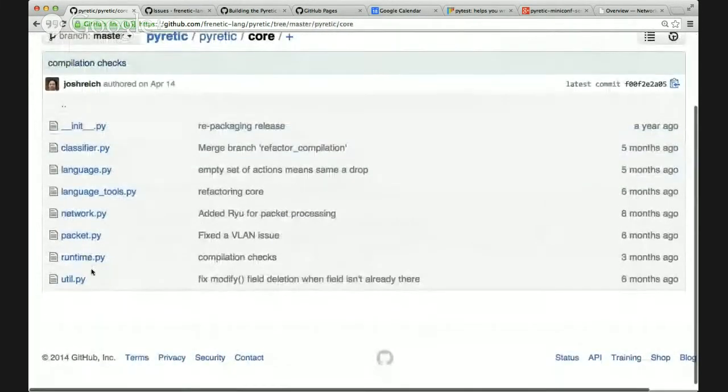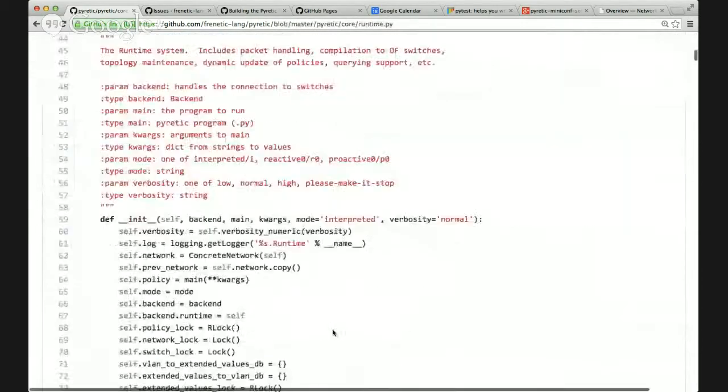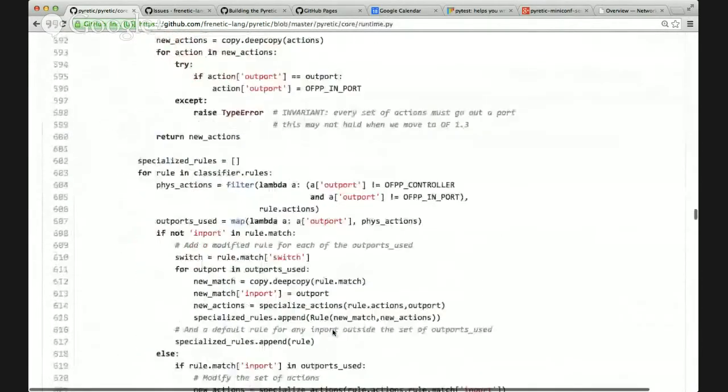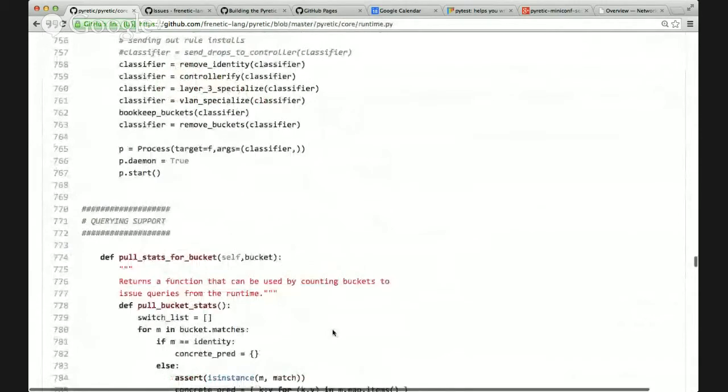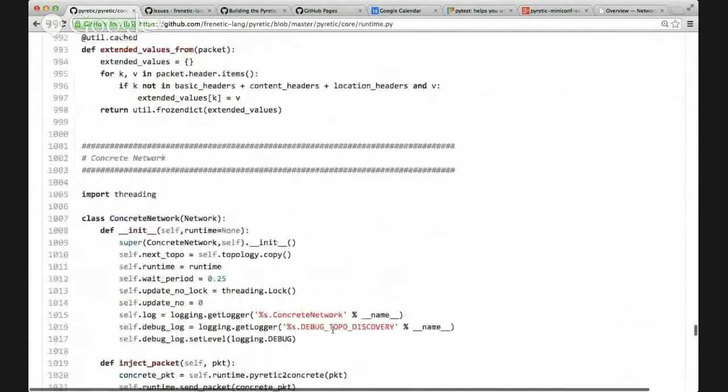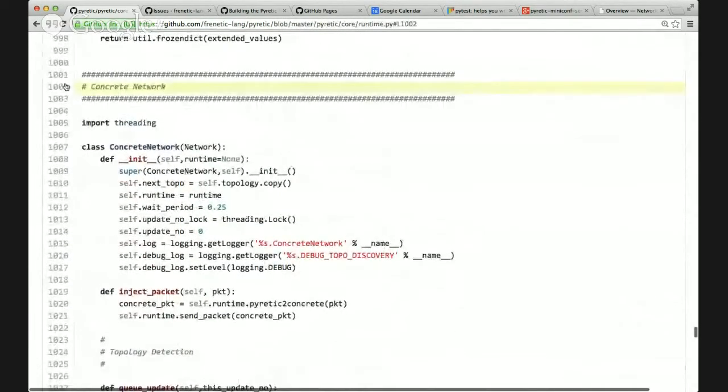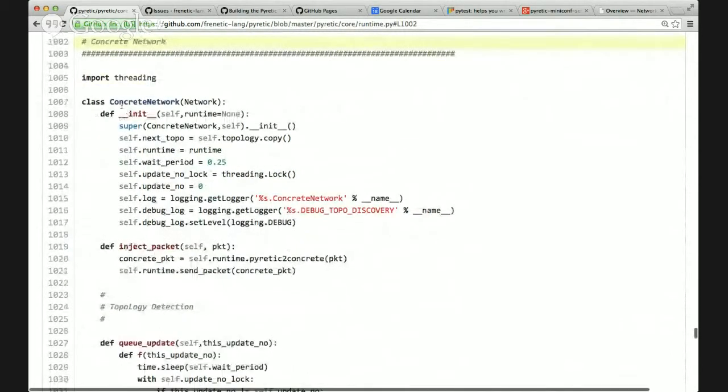So now we're going to look at the runtime. And the runtime, which you've already seen the vast majority of, or a lot of at the very least, is the concrete network, starting at segment block, starting at line 1000 roughly. And now we can look at what a concrete network looks like. It descends from network, and it's a concrete network that has a runtime associated with it. So it's actually hooked in.